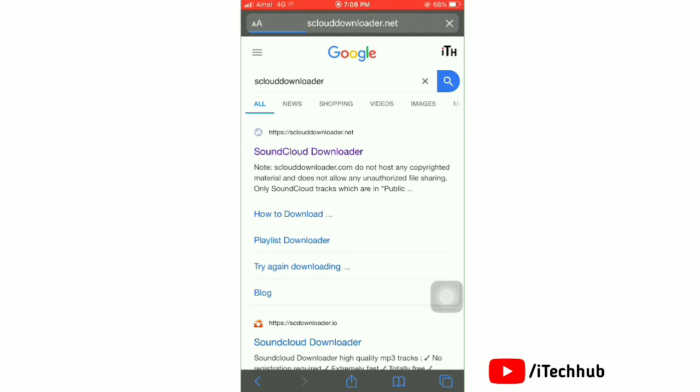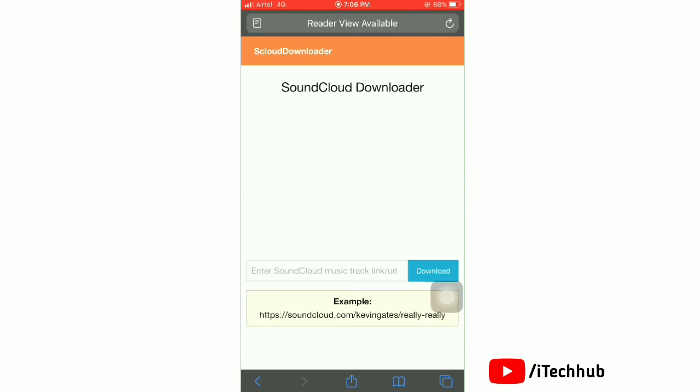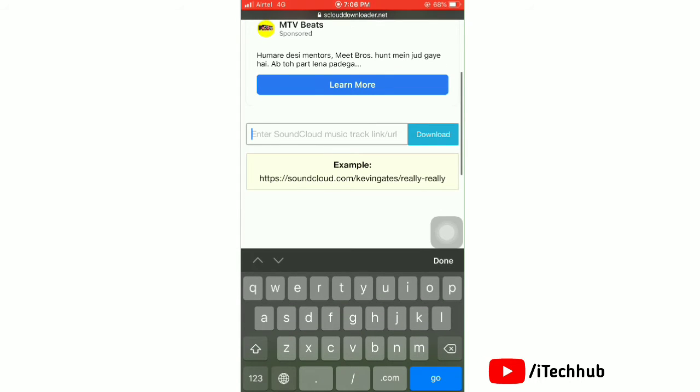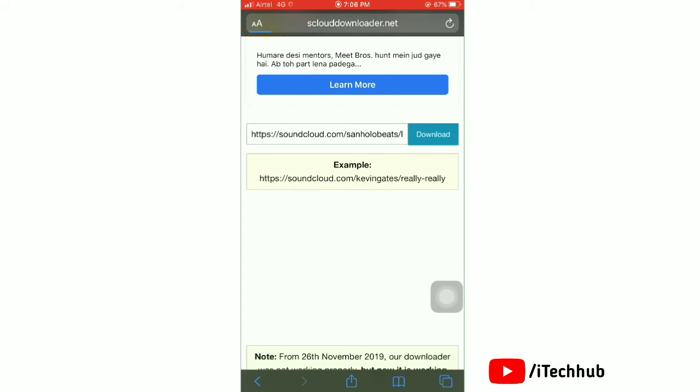Now here, tap on SoundCloud Downloader. Then you will be able to see this page. Next, here enter the link which you copied. And then tap download.